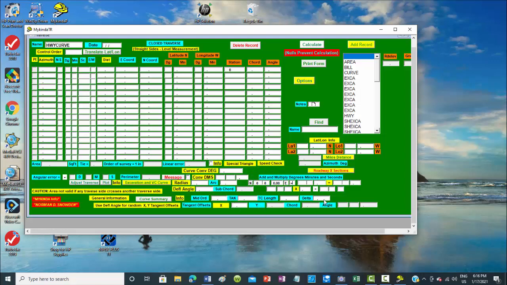Now we'll use a delta of 45 degrees. This highway is going to change to 45 degrees, so we put in 45. And the radius, we'll use 600 feet. And we'll use an arc distance of 50 feet. And now we'll click on deflect angle. That will start the ball rolling.